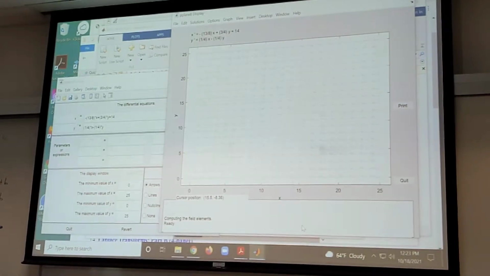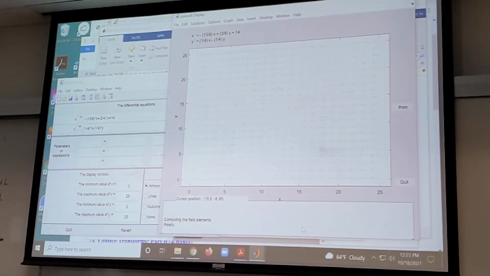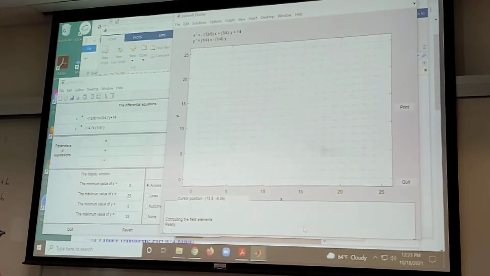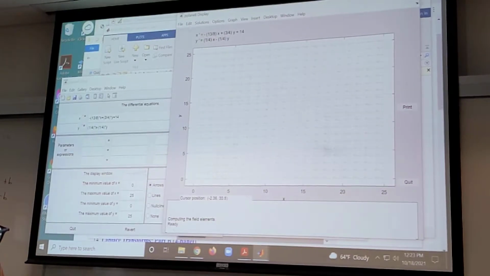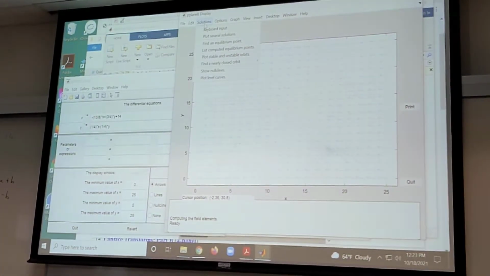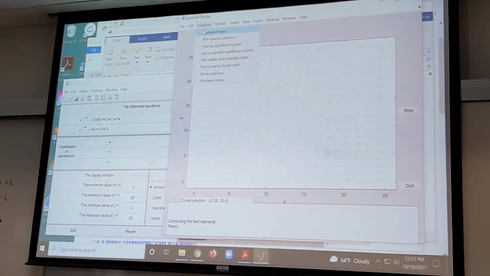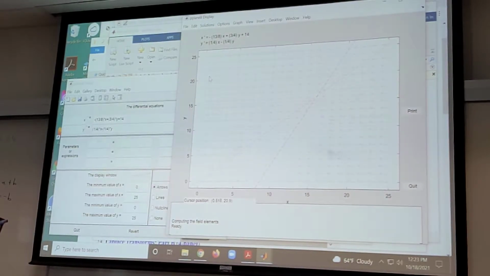Now, one of the little tricks I talked to you about, I mentioned the idea of nullclines, where the U1 dot is equal to 0 and where the U2 dot is equal to 0. There turns out up here under solutions, lots of different options up here. We'll talk about a few of them at different points. But let's just go ahead and start by showing the nullclines.